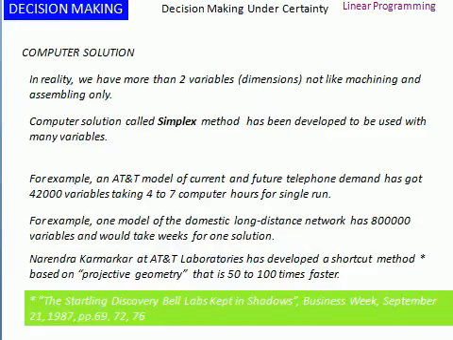In reality, we have more than two variables, whereas in this particular problem we were only talking about machining and assembly. So a computer solution called the simplex method has been developed to be used with many variables. This method is a technique in a mathematical algorithm that permits computer solution of linear programming by considering many variables. For example, the AT&T model of current and future telephone demand has 42,000 variables, taking 4 to 7 computer hours for a single run.